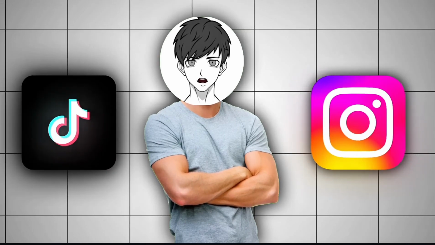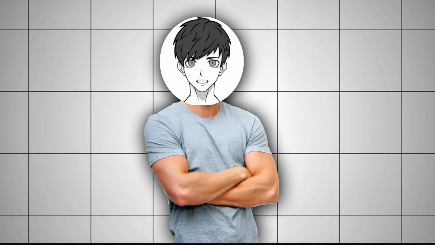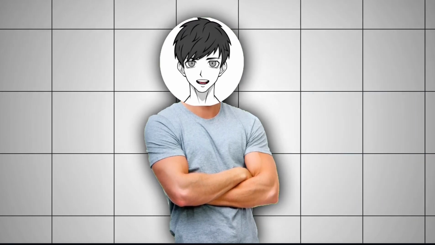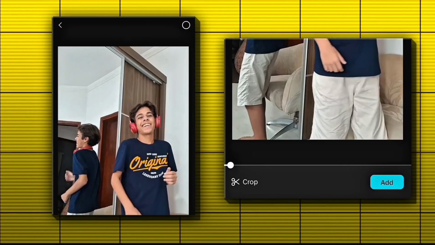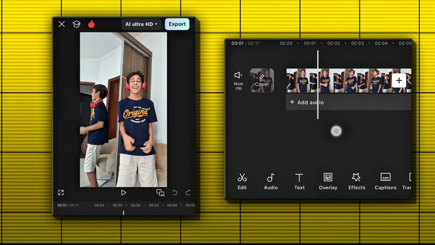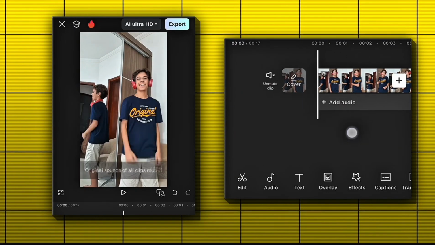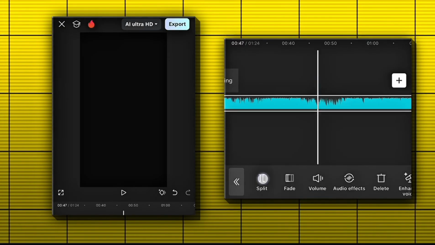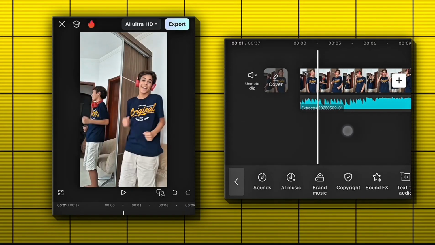Now let's move on to the editing process. First, create a new project and add your clip. I'll show you how to edit the boy's clip. After adding the clip, mute its original music. First, let's add the song. Click on the music button and add your song. Then cut out the unnecessary part and move the song slightly forward.